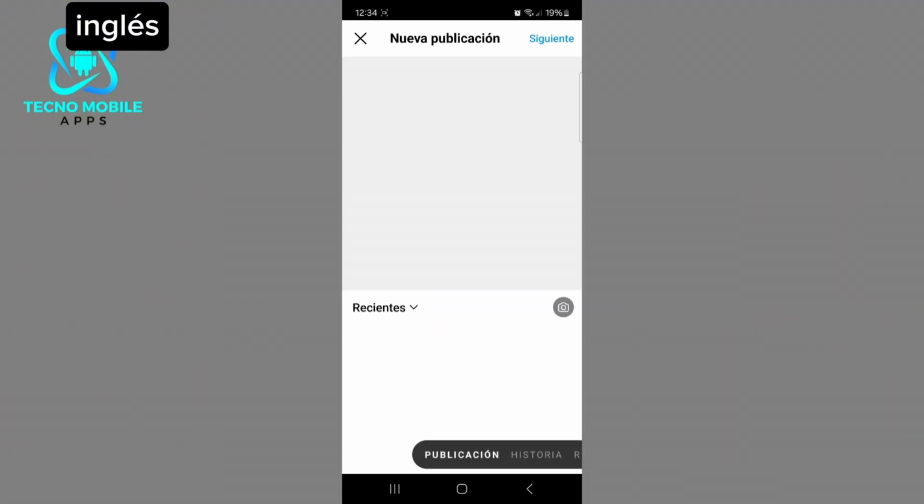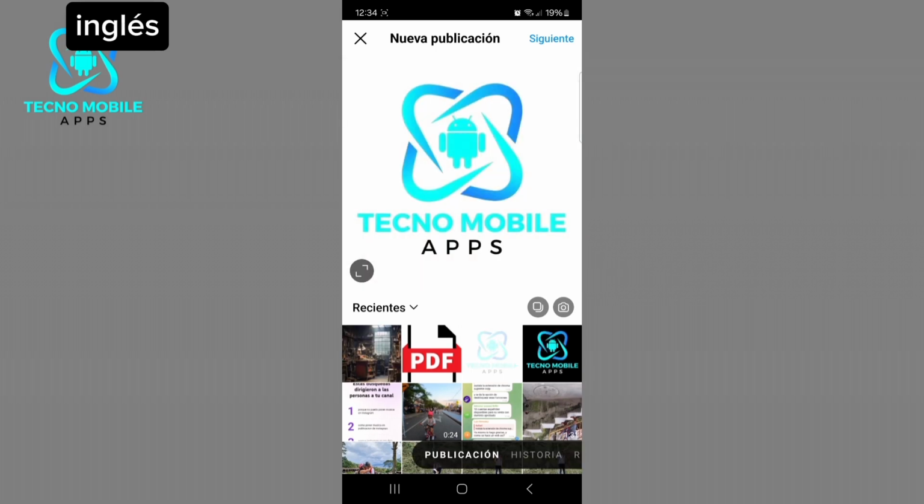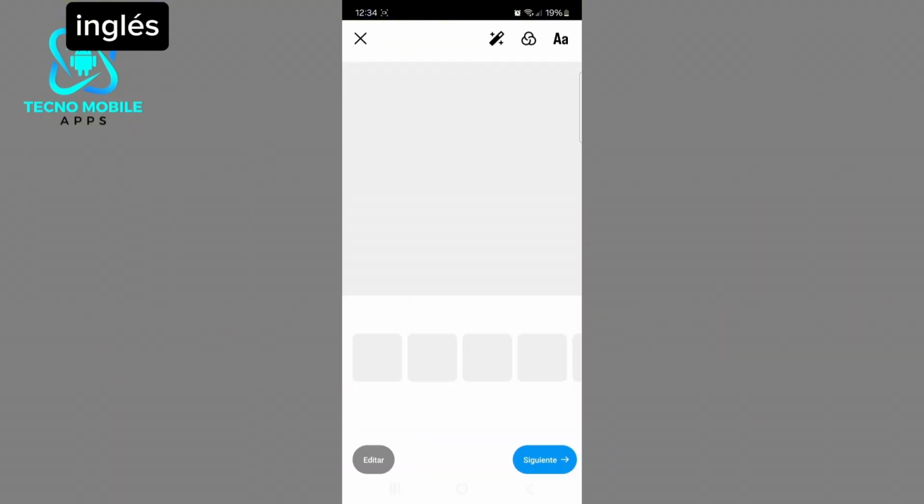Then we click on the plus icon to post an image. In this case I am going to post this channel logo. Wait, let me select it for a moment. This logo, then we click on next. We click on next to continue with the publication process.